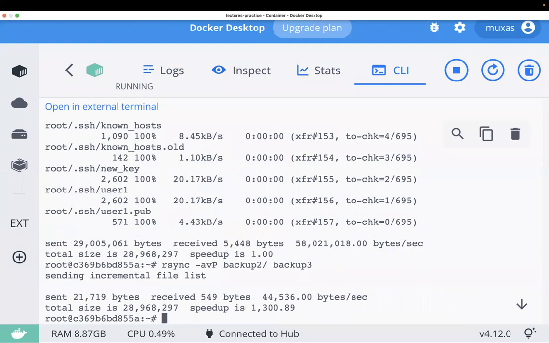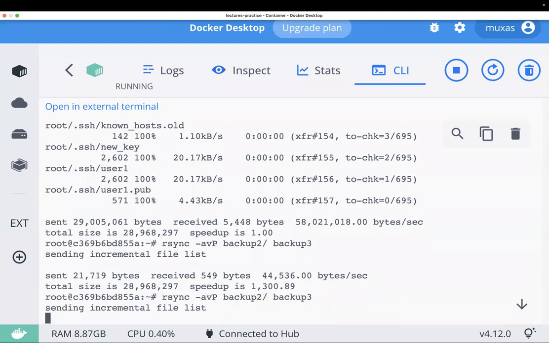So I'm trying to rsync once again. And as you see, it didn't copy anything. There were no files that were copying. So these two folders were synchronized. So calling this rsync from source backup two into destination backup three didn't do anything.